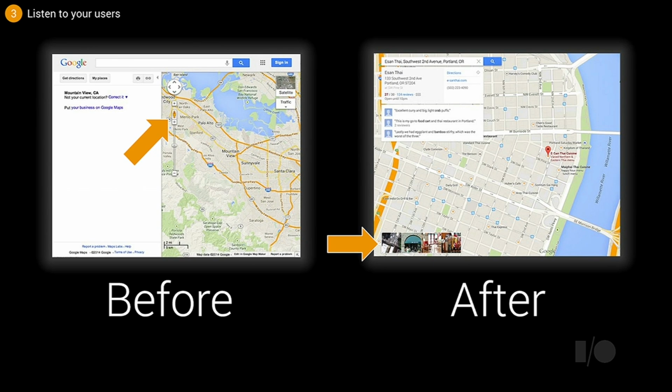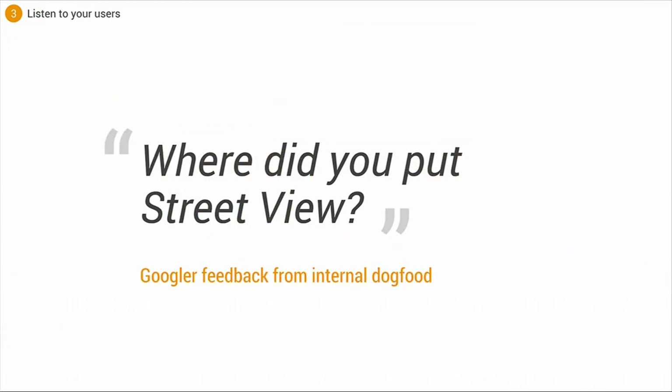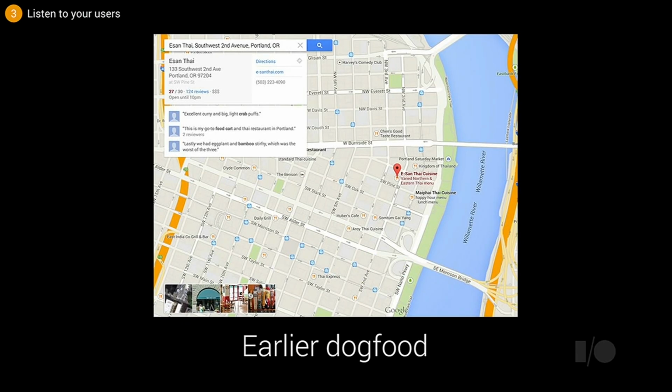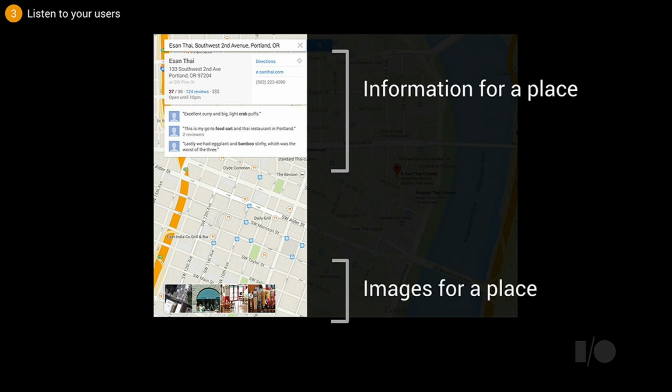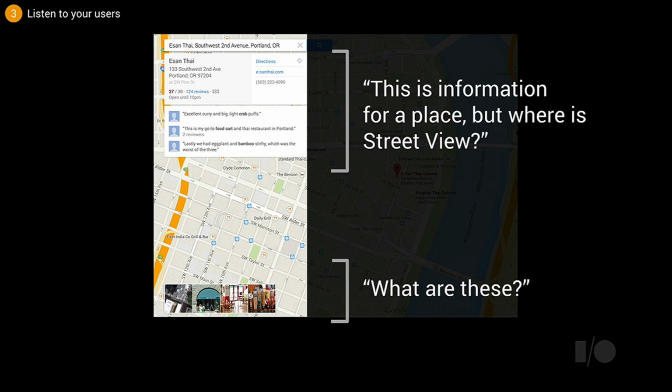We tested this design in our internal dog food. We were rather surprised that one of the comments we got was, where did you put Street View? So in this design, we thought that we had a clean and organized way to organize everything. Information is at the top and the images are at the bottom. But that wasn't what users saw. When the users saw the information at the top, they were questioning where was Street View, and they saw the images at the bottom, and they questioned what those were.